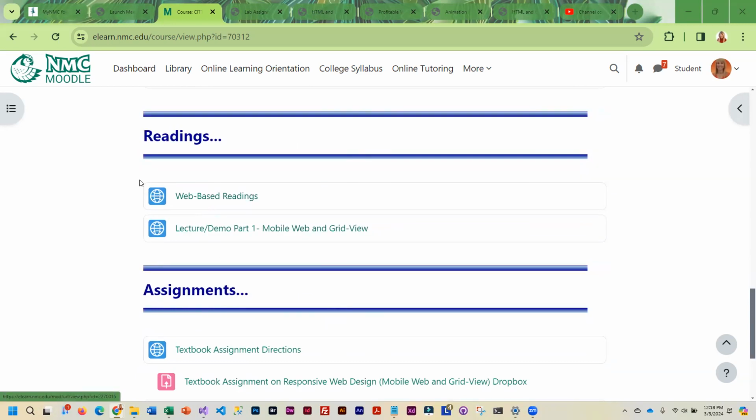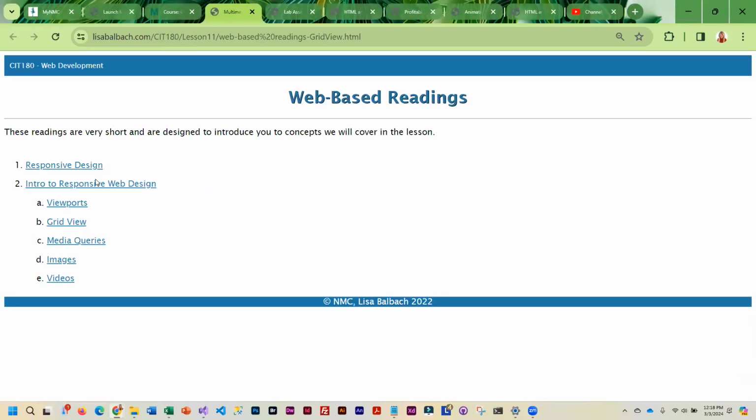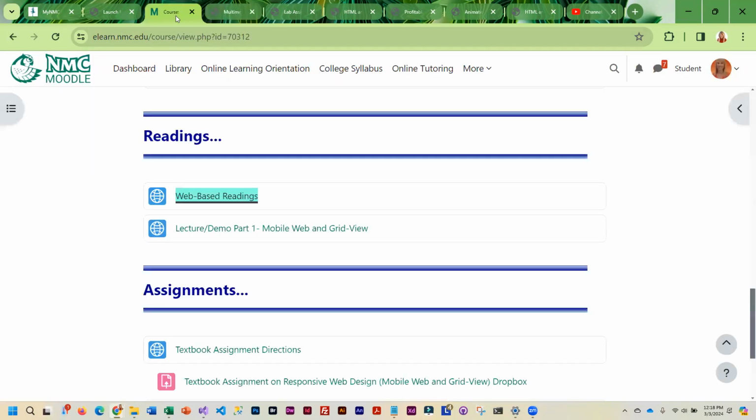So we're going to learn about responsive fonts, responsive images, and we're going to cover something called grid view. I've also heard it called float before, but it is a responsive format. So I've got some web-based readings for you. And we'll be talking about all of these things in the lecture demo.